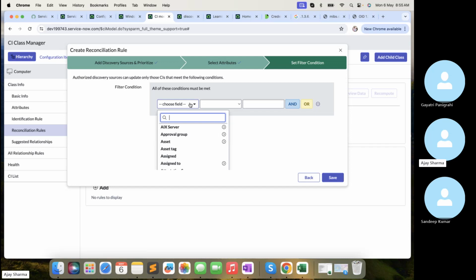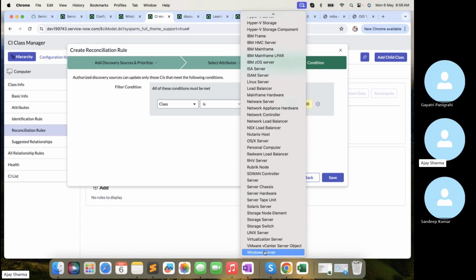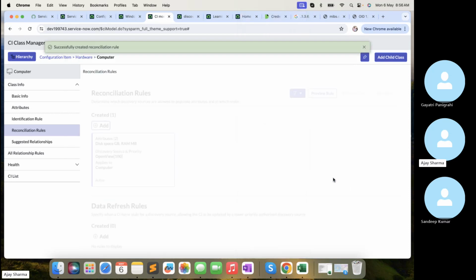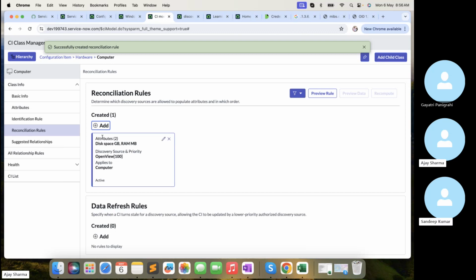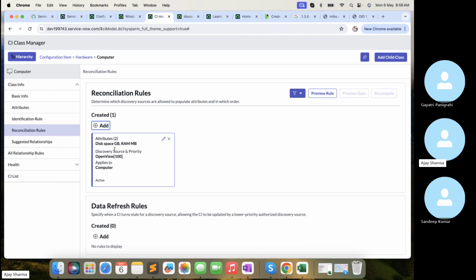Again, remember, the computer table is my parent table. Under computer, all types of laptop, desktop, and server tables come into the picture. And I just want to update specifically for the Windows Server table. So what filter condition do I put here? Class is Windows Server. Let me save this. So the filter condition I have applied here is class is Windows Server.